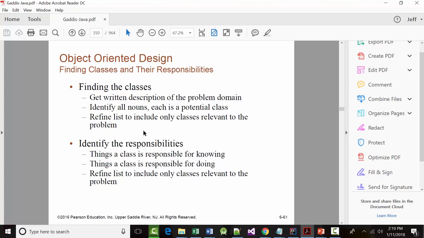Then you look for the verbs. Those will typically become your methods. And anything that's specific, like class might be, not class is a rotten word, car, for example. All right? Car will probably end up becoming a class. Ferrari will become a class. Or Ferrari might be just a car object.